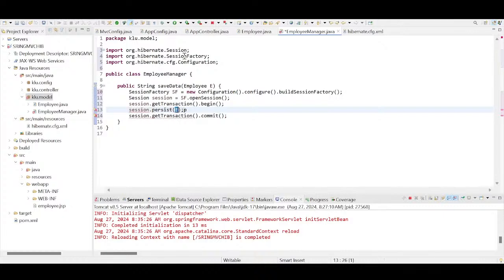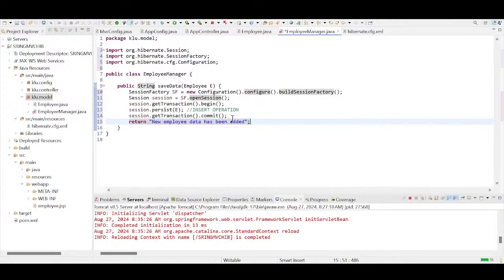So I'm using the session object and I can call methods. One of the methods is persist. We can call the method persist and pass the input parameter. Our inputs are available in the parameter object e, which is the object of the entity class, and pass it as a parameter to the method persist. It will perform the insert operation. Once this is done, we can return the acknowledgement. So we can write the acknowledgement, new employee data has been added. This is the acknowledgement we can return.